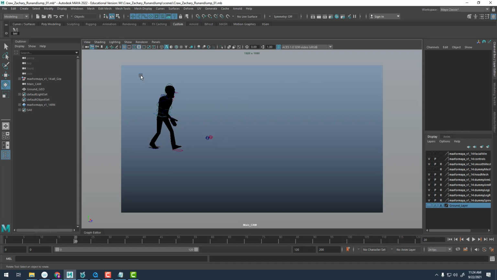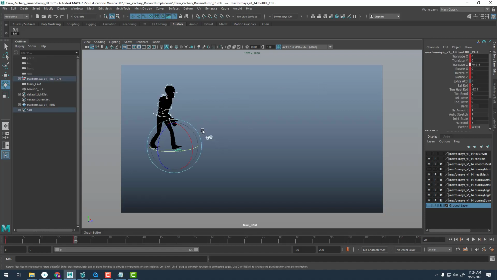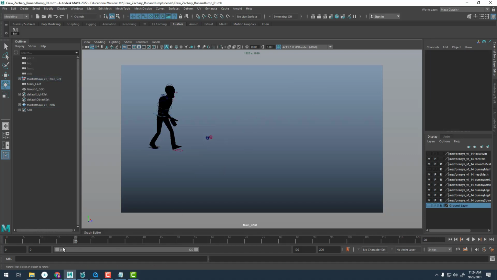Everything else looks good. Let's go ahead and select all those controllers. And on frame 20, let's hit S to set a key. If I were to left click and drag through my timeline now, I only have the 2 keys, but I should have blocking poses now. So it'll hold frame 0, and then once I hit 20, it goes into the next pose. Cool. All right, what's next?